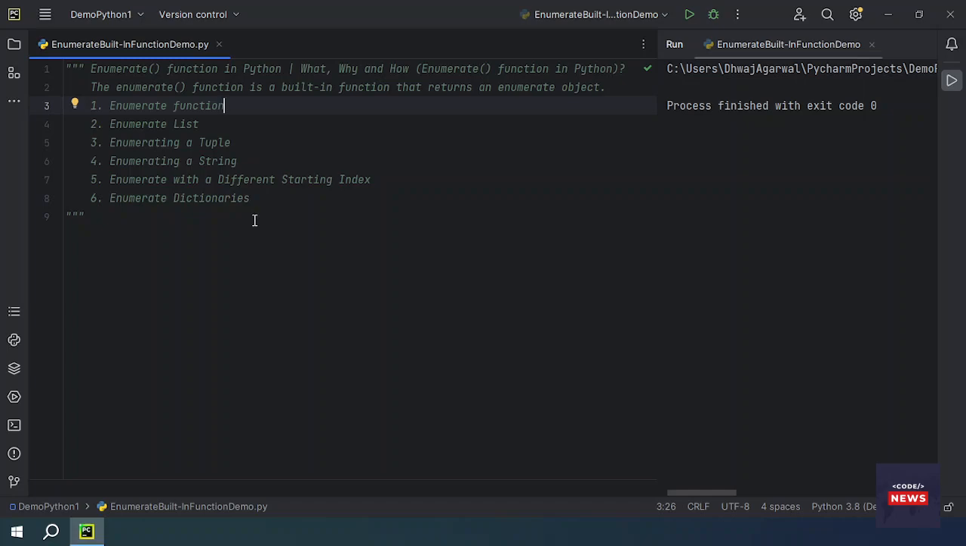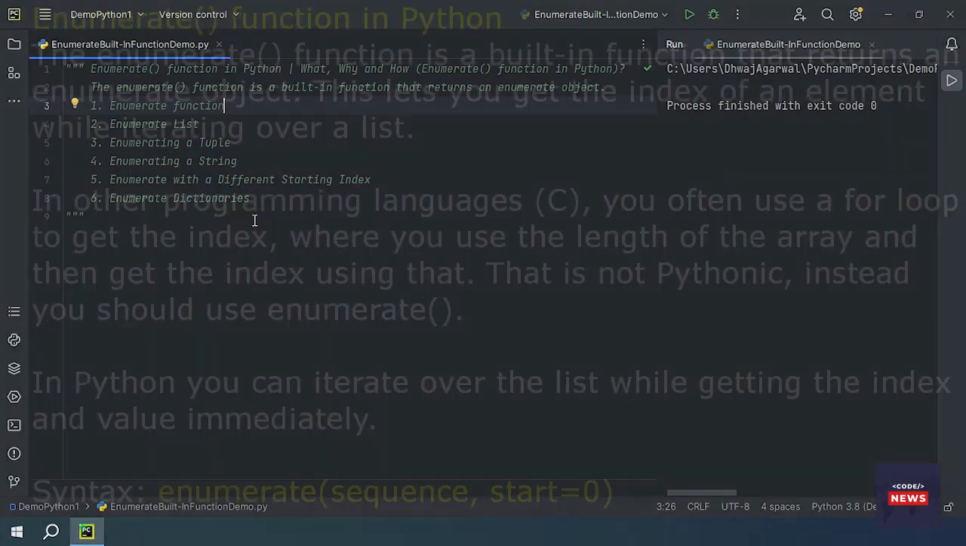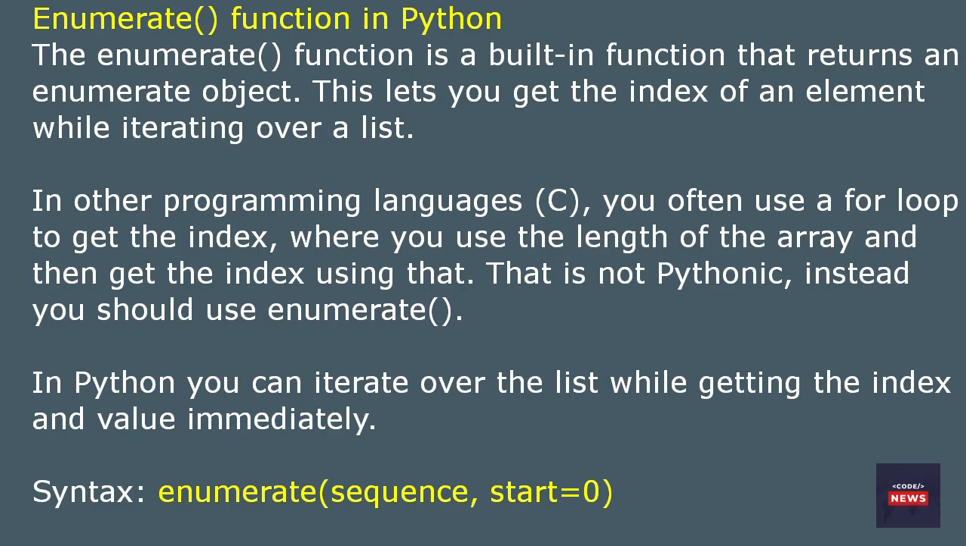What is the definition of enumerate function? The enumerate function is a built-in function that returns an enumerate object. This lets you get the index of an element while iterating over a list.